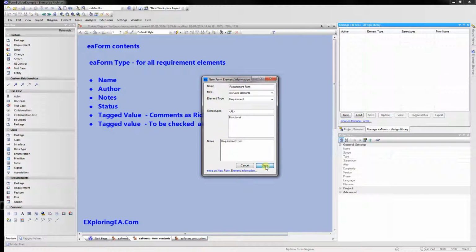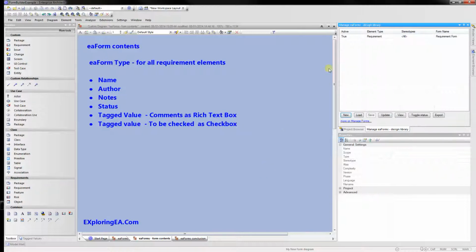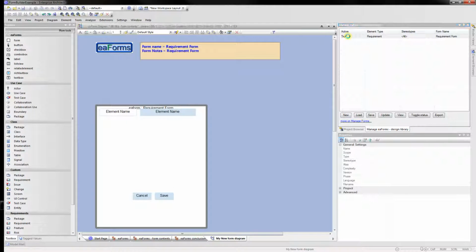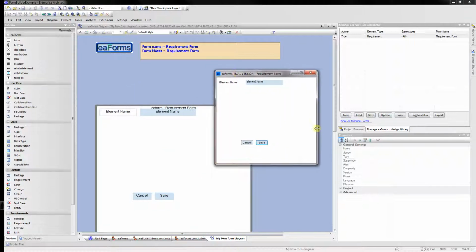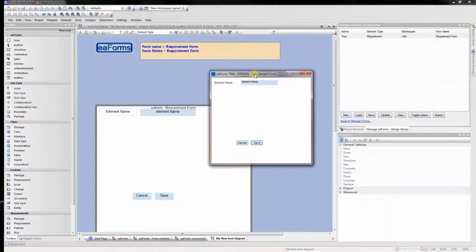When I save this, eaForms will create the basic form definition, and if I select the entry, I get the working diagram that eaForms is using under the hood, and on one of my other screens, and I'll pull it across, I get the what you see is what you get editor. This already has a label for the name field, and 2 buttons.